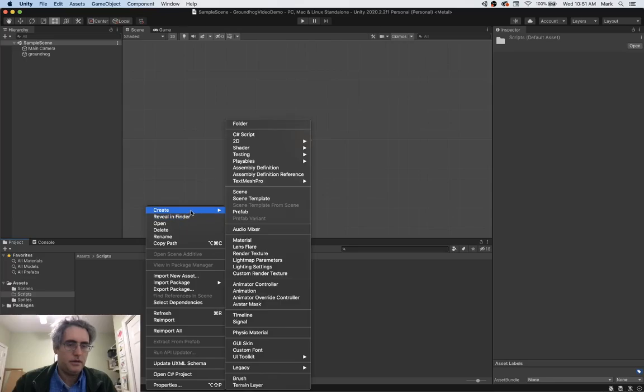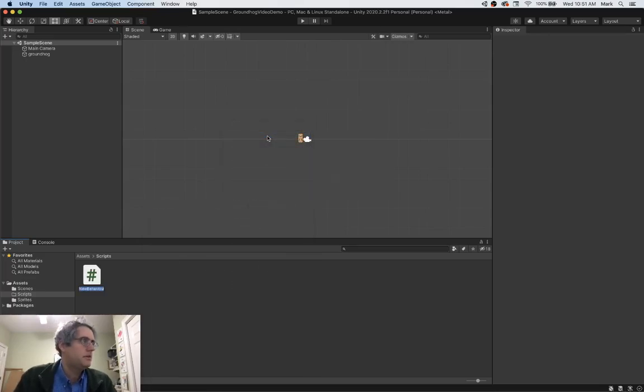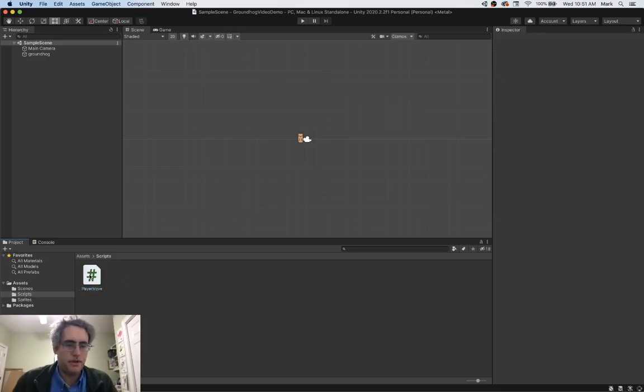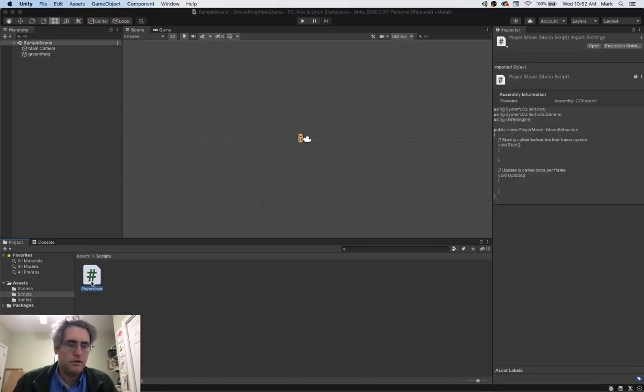And here I am going to create a new C# script, and this one is going to be the one that is making the player move. So player move script. Now I always forget this, so take the player move script, drag it onto the groundhog, save your scene, and now I feel okay opening up the player move script.